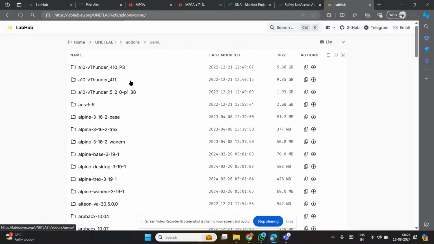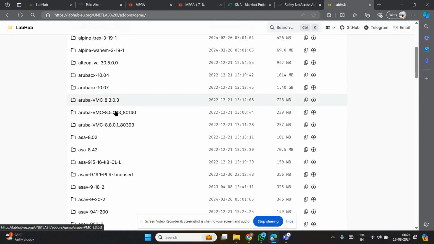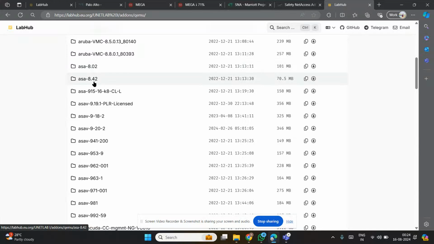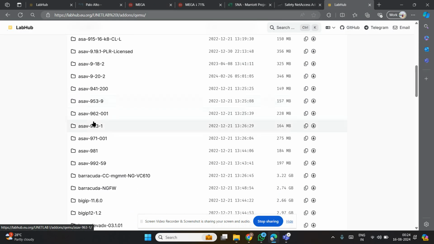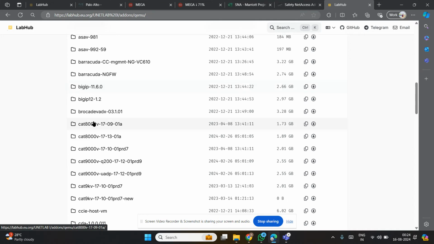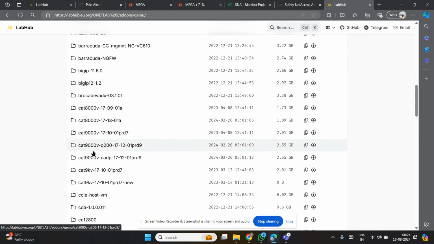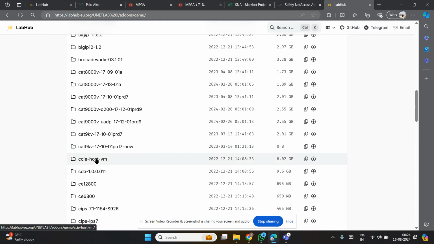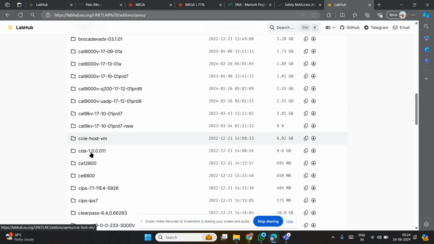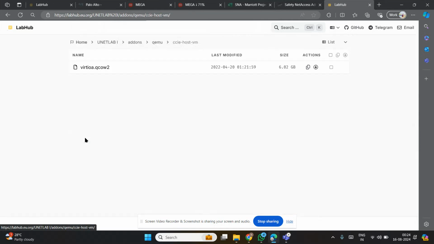I'll show you some other devices, such as ASA: we have Cisco ASA. We also have the Catalyst series from Cisco. We have some VMware for the CCIE. I'm not going to show you that because it has a lot of content. It is just one file, but under it we have a lot of content.